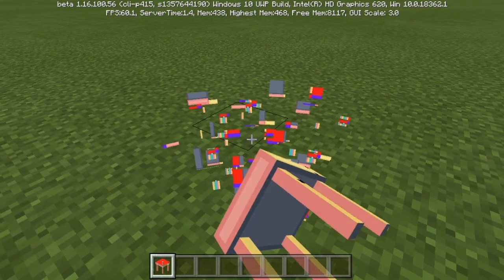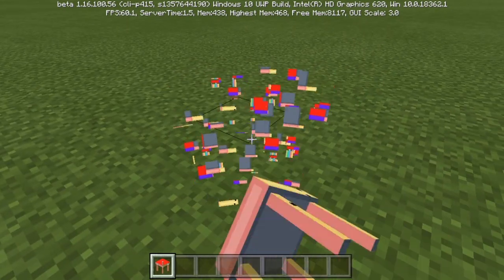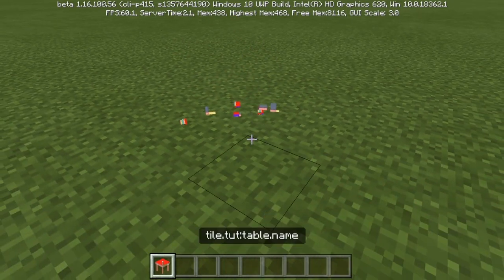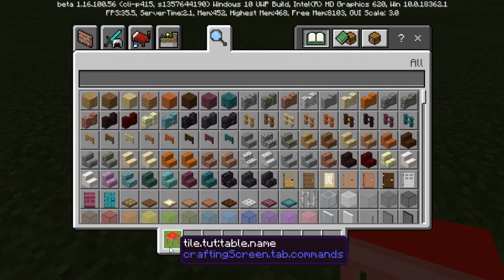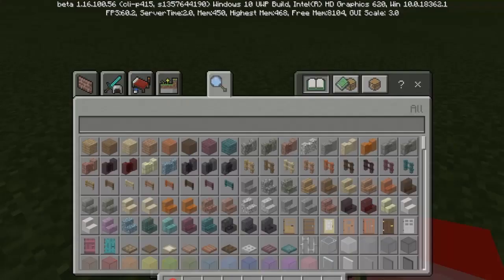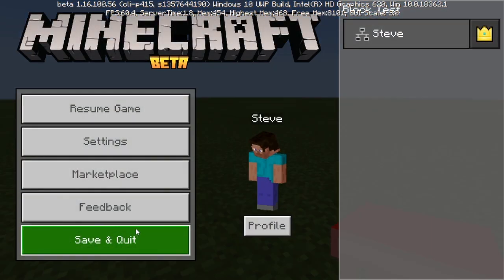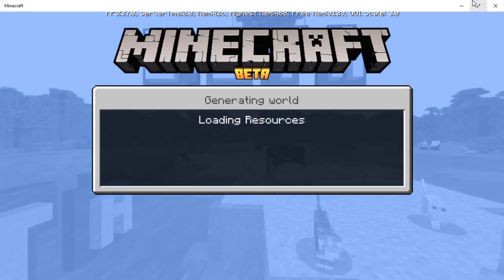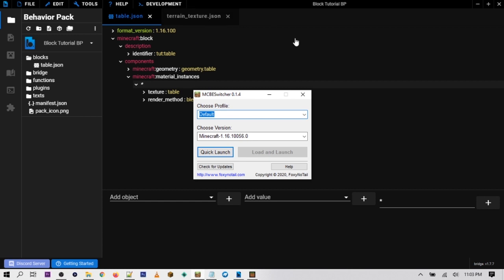So right now, you can also change the sound it makes whenever you place it and break it. And another thing you gotta fix is here where the name is. Right now it's called tile.tut table.name. So you also want to fix that, and let me show you how to do it. So just save and quit and go back.